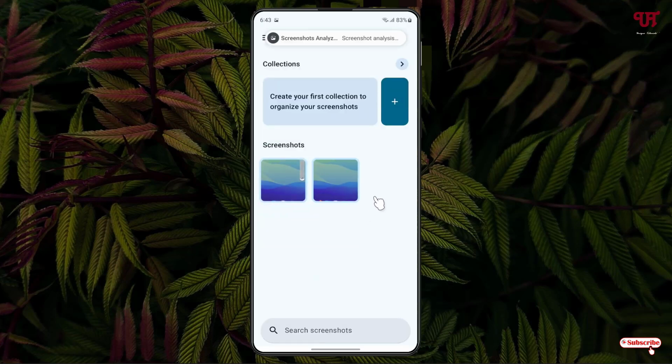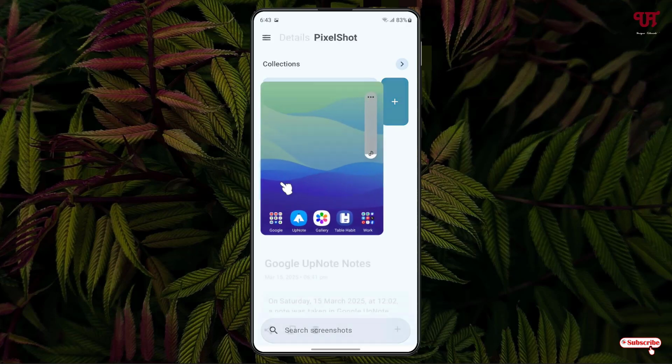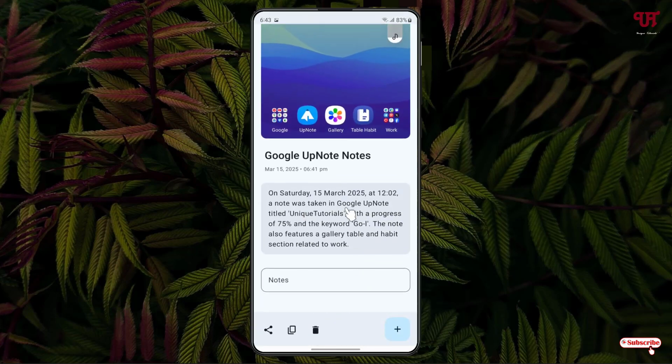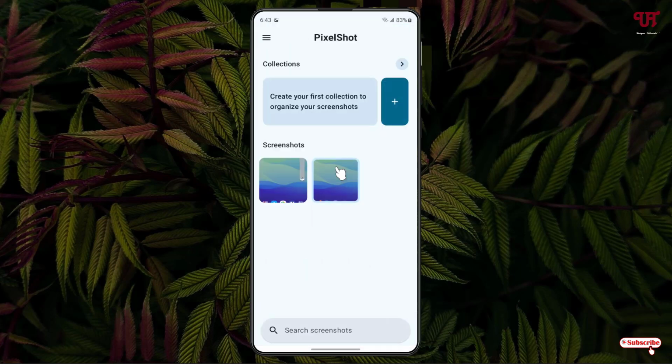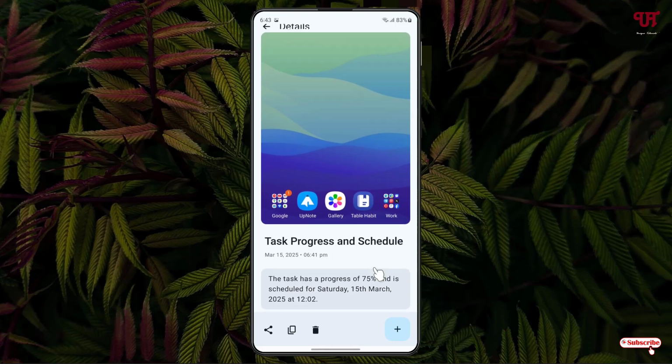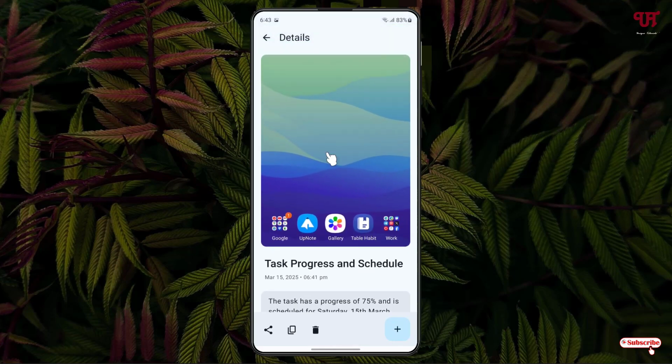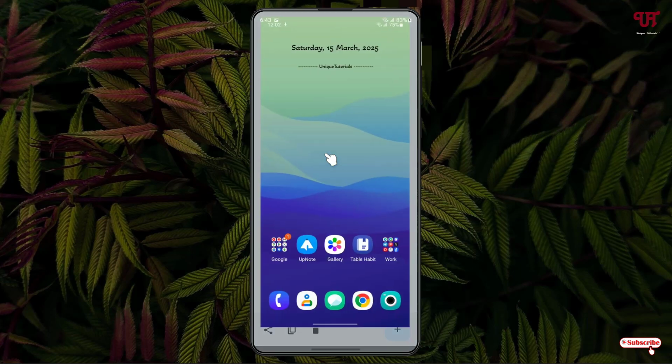So right now you can see it has auto detected all the screenshots present on my Android smartphone. You can click on it to view the respective screenshots, and below you can see some details generated by AI. Just move back and you can view the other screenshot image files again, and below you can see there are some details created. These are generated by AI itself, and you can click on the image file again to enlarge it.